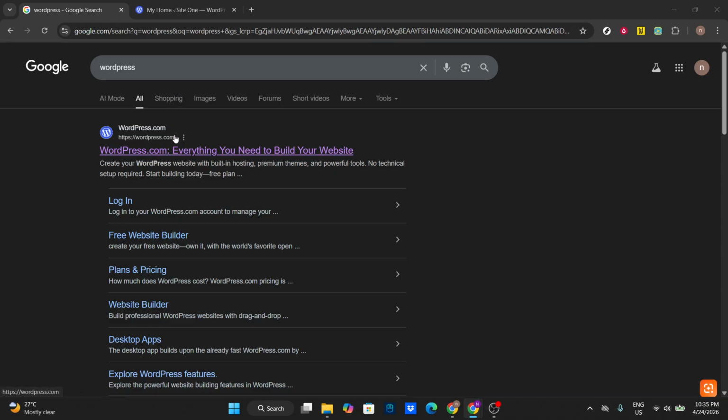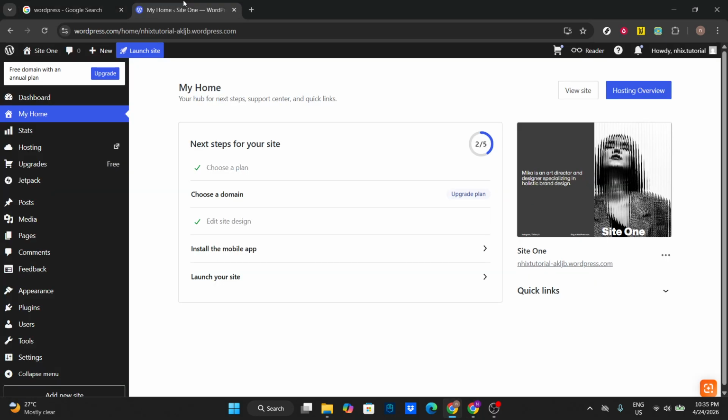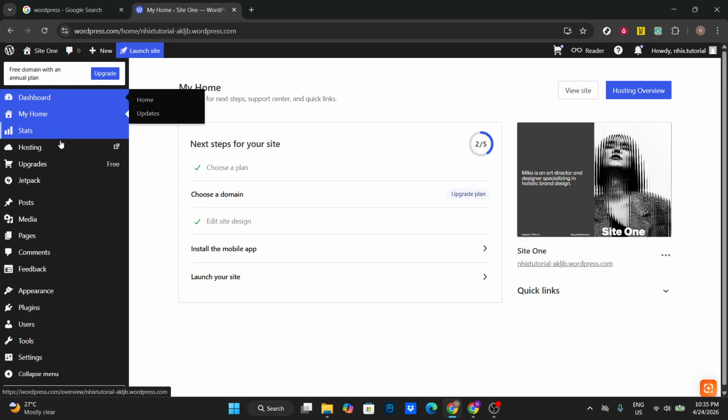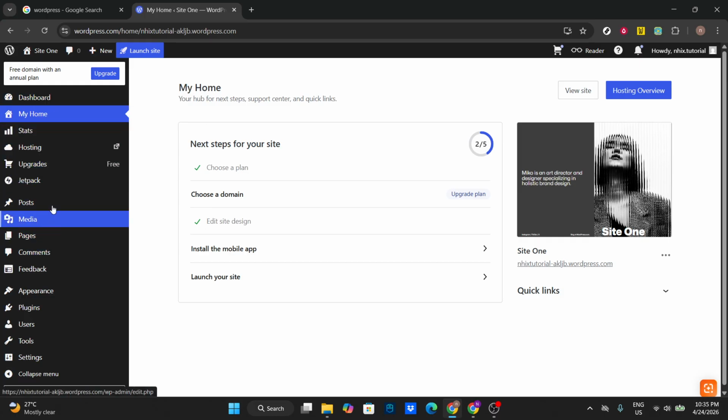Start by heading to wordpress.com in your browser. Once you're on the home page and signed in, look toward the left-hand side panel. This sidebar is your main navigation and makes it easy to jump between parts of your site. If you manage multiple sites and need to change the title for a different one, open the dashboard from this panel to switch to the correct site first. That way you won't accidentally edit the wrong place.